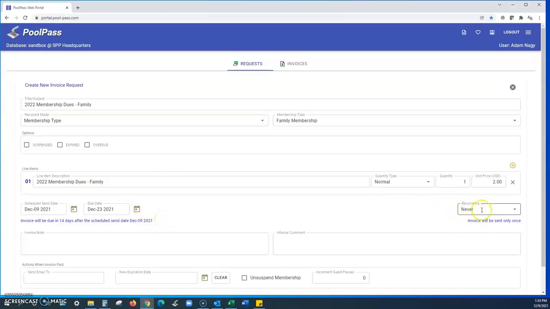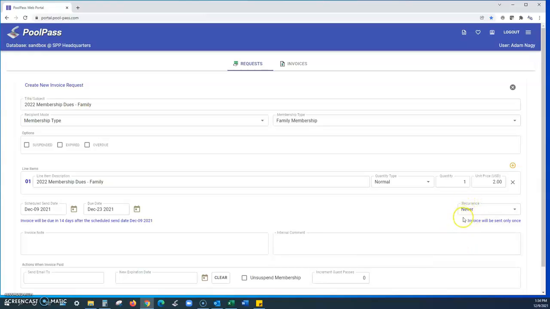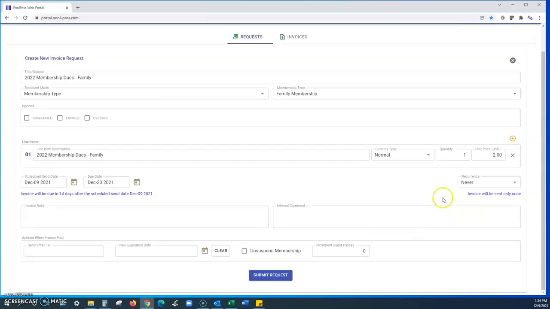Next up is, do we want to make this a recurring invoice? You may, but for this demo, we are not. We're just going to send this invoice once. If your membership dues change year after year, you just want to do the one invoice. Okay. Next up is our note section, where we can write an internal note.